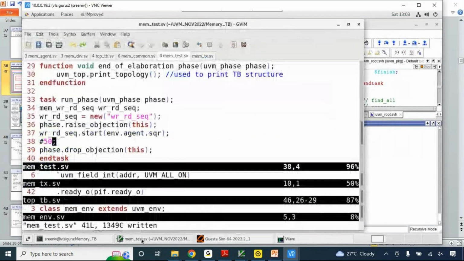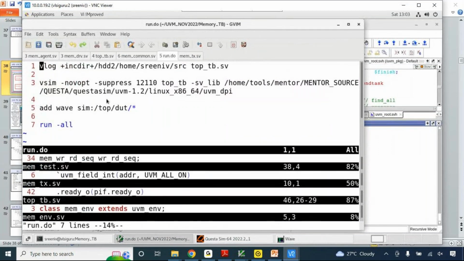Top TB DUT. Okay. The run.do, top underscore TB. I run now.